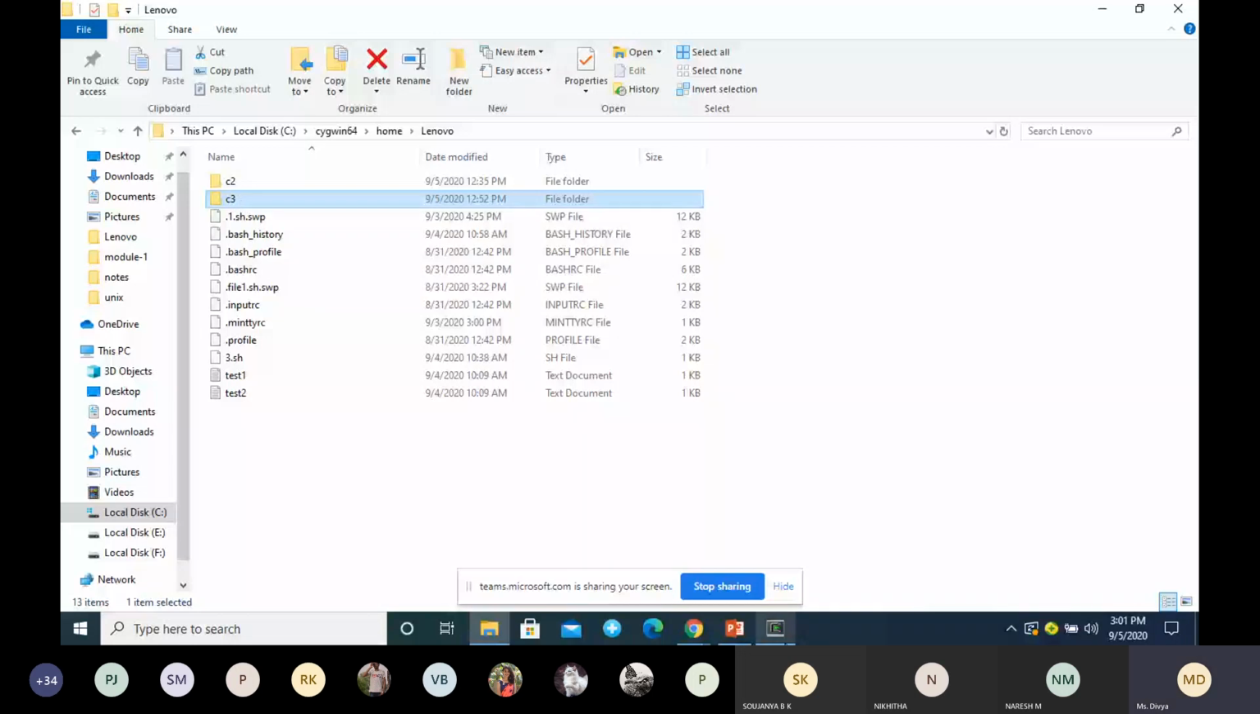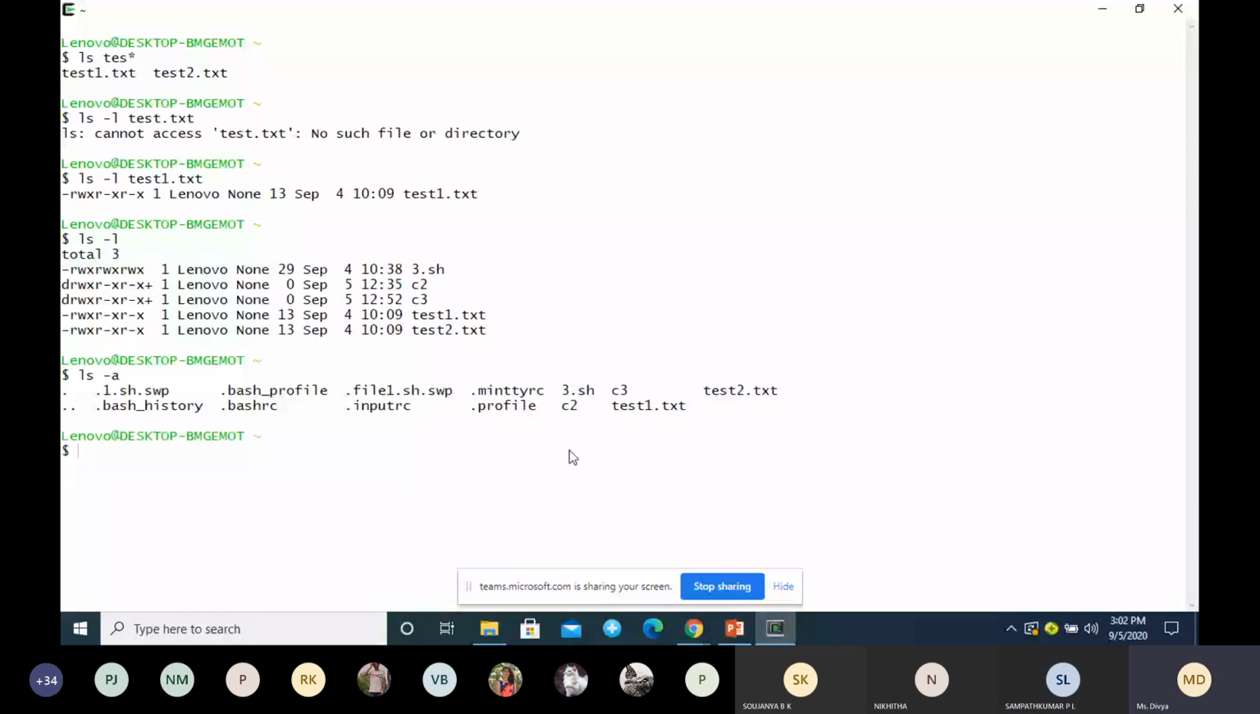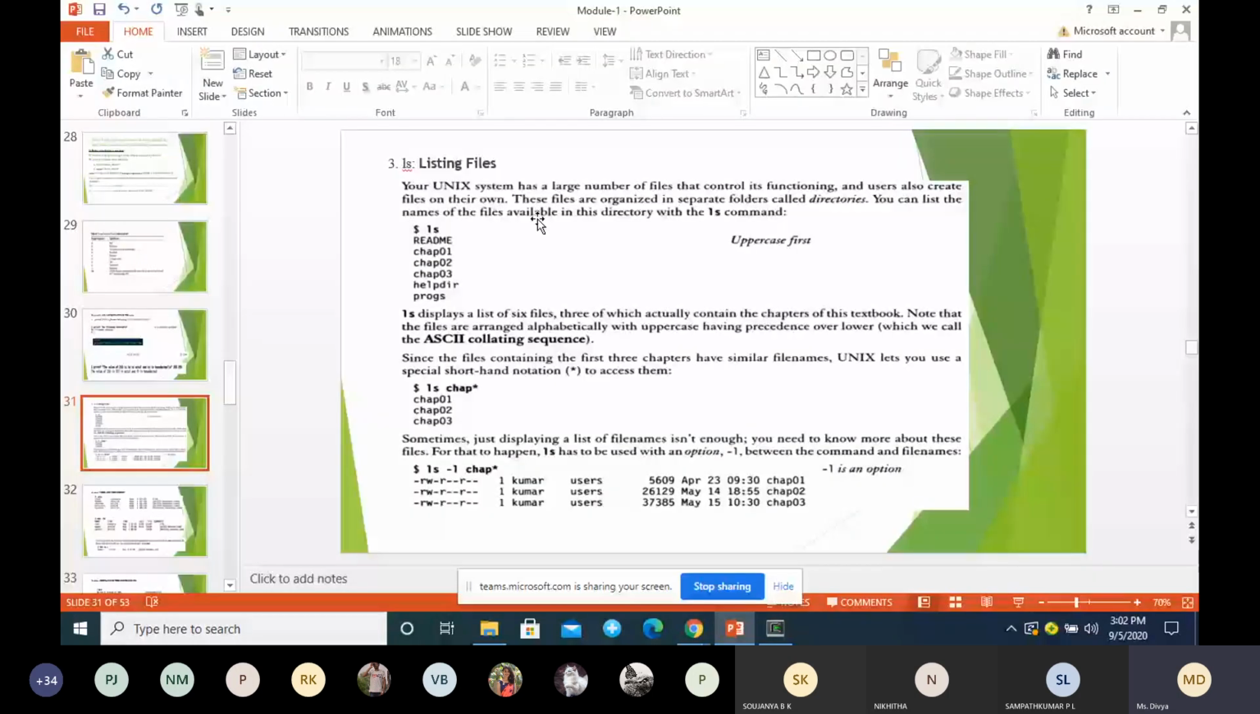Why is minus A used? Sampath Kumar PL: list all hidden files. Okay, thank you. So it will list all the hidden files. So yes, you can give the example. It is used for listing the files, and give some examples.